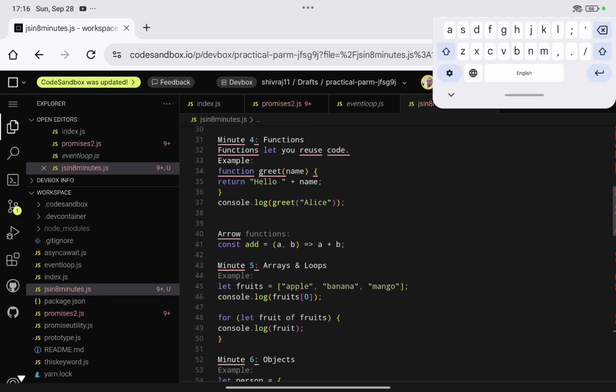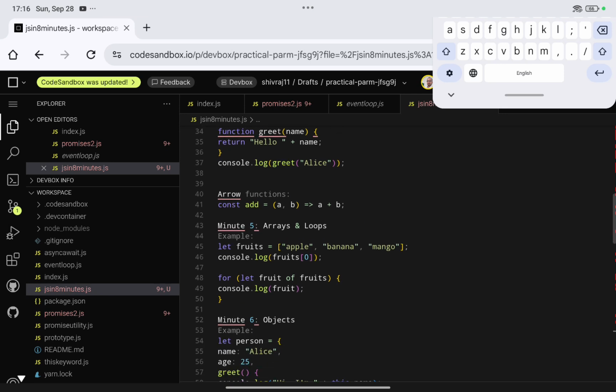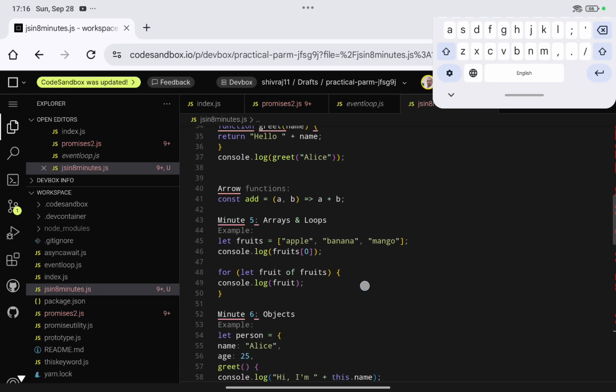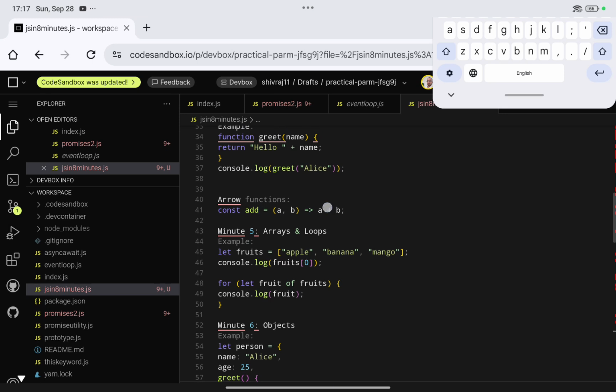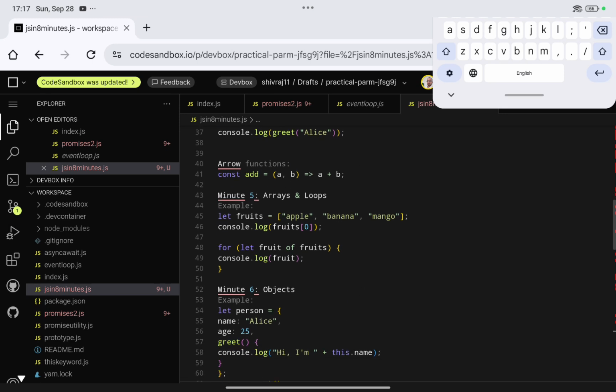So here I've created a function. You create a function with the function keyword and then a name, and then you pass a name, and it will return hello, which is a string, added to the name. And now we have arrow functions. This is the arrow function, a new modern way of styling functions.